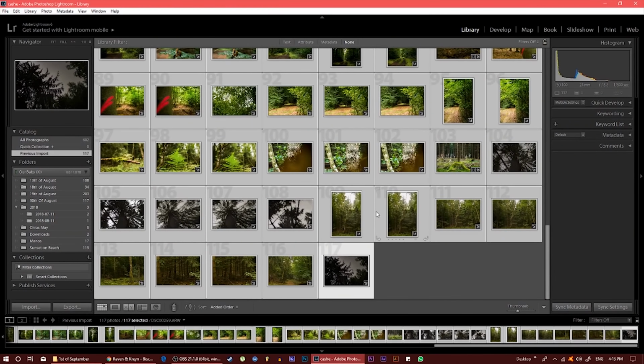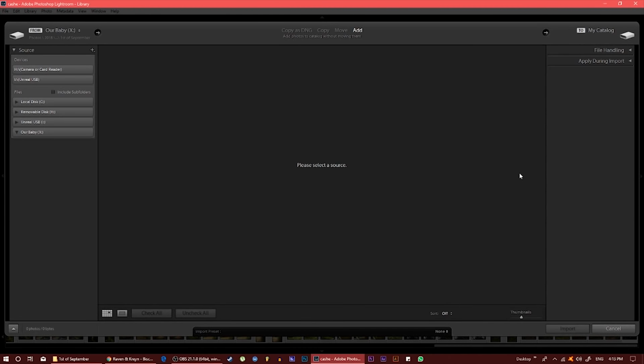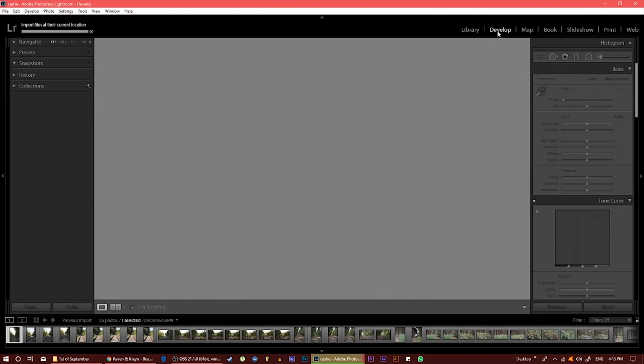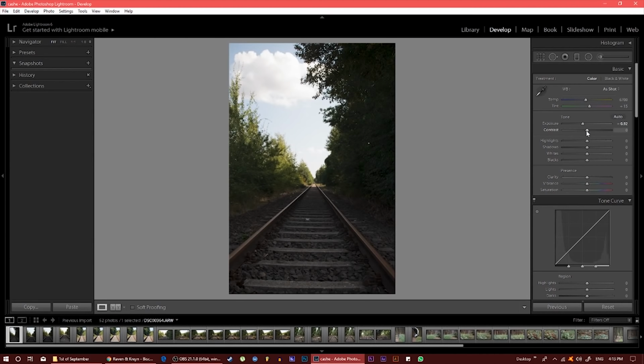So now for the editing part, we're gonna import our files into Lightroom. We're gonna use Lightroom for editing this, and we're gonna develop the images now. So let's lower the exposure a bit just to make it look a bit darker, because it is an abandoned rail track even though it looks fairly new.